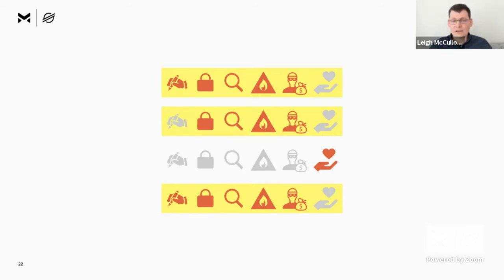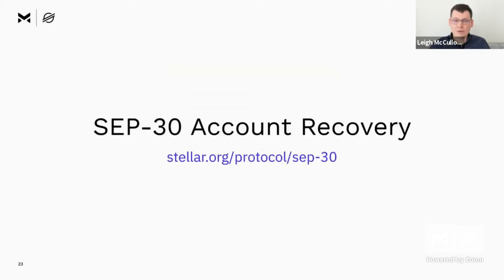At the Stellar Development Foundation, we've been exploring how products can change the user experience without shifting trust into a single entity. We've been exploring how we can leverage the multi-sig features that are built into the Stellar network to help us here. Multi-sig is that feature we looked at the beginning, where multiple people can sign transactions in the same way that multiple people can sign checks for a bank account. So that exploration so far has led to the SEP-30 account recovery protocol. SEP-30 is a Stellar ecosystem proposal. That means it's a proposal for use in applications that are built on the Stellar network.